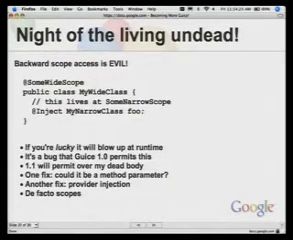Okay, so here we get to the tricky stuff. I called this slide Night of the Living Undead, and we'll see why, hopefully, in a second. There is a problem with what I have called backward scope access. In this example, we have a class that lives at some wide scope and has an injected object that lives at a narrower scope. So if you take any two random scopes that exist, it may be that neither is wider or narrower than the other, yet there are plenty of relationships that do have this quality.